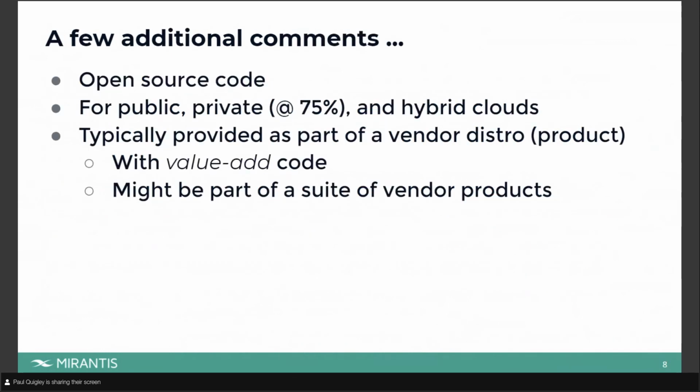So a few additional comments to supplement that definition. We're talking about open source code. So you've got an army of developers working in various companies worldwide to develop the code. Each project, each component has what they call a project team lead, and they go through design phases, and all the typical checks and balances are in place. But it's open source code.